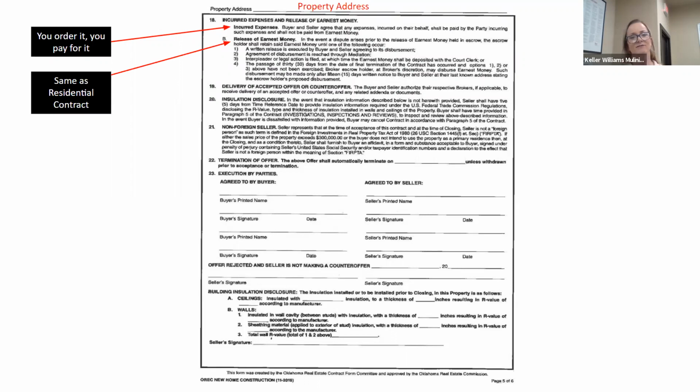Ideally, if something were to fall apart, both parties will agree to who gets the earnest money. If that doesn't happen, you go to mediation. If it's not resolved in mediation, you go to small claims court. So if the broker is holding the earnest money and everything falls apart, then they will exercise option 4 underneath paragraph 18B.